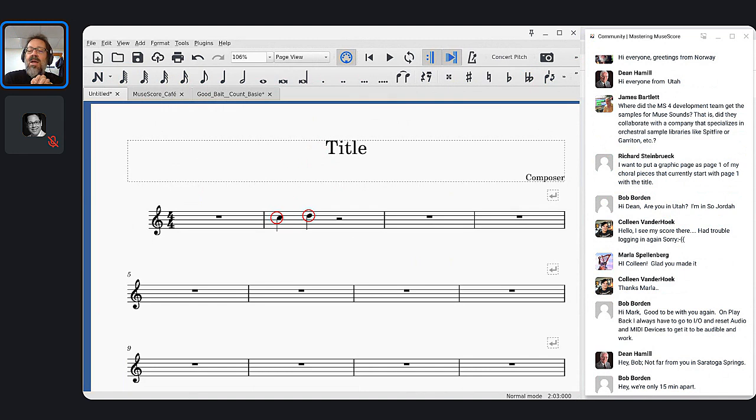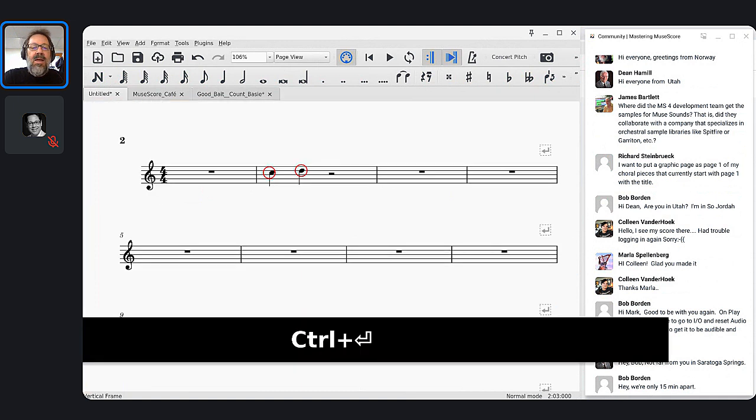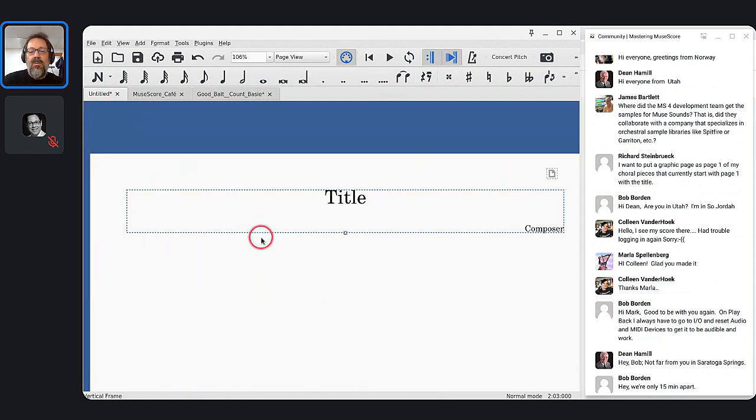So you want a graphic page as page 1. So let's see. If what you're saying is currently you have page 1 has a title, so if I maybe put a page break after the title, this is what you have, a title page, and then you want another page in front of that.